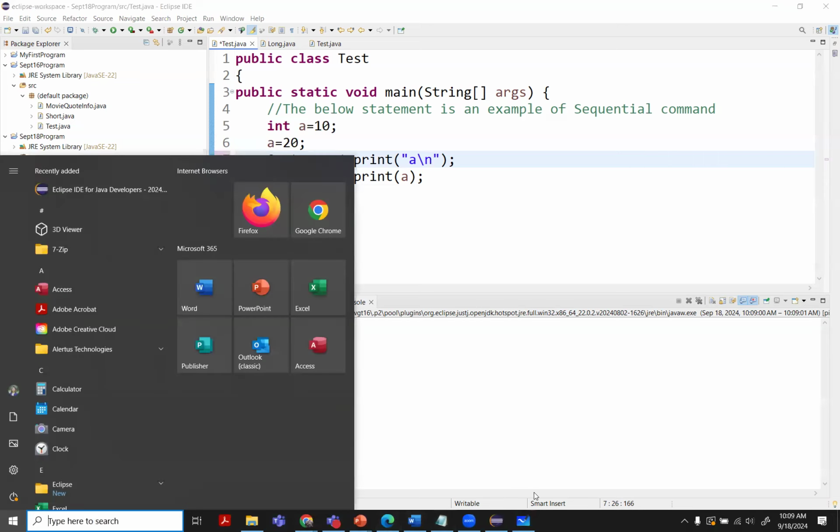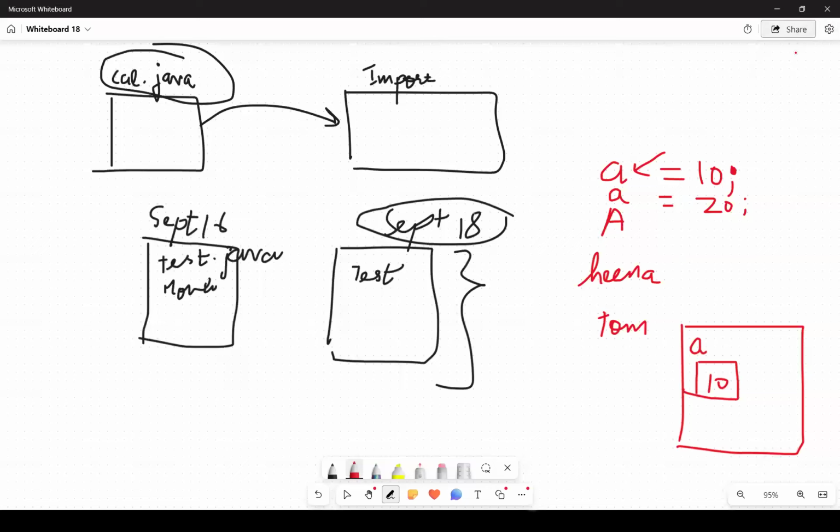So what happened in this code is, initially when you created int a equals 10, you are telling the compiler that you want to create a variable whose name is a, and store the value 10 in it. Now, when in the second line I say a equals 20, it replaces the value 10 with 20. And now if I say print the value of a, it will print 20.